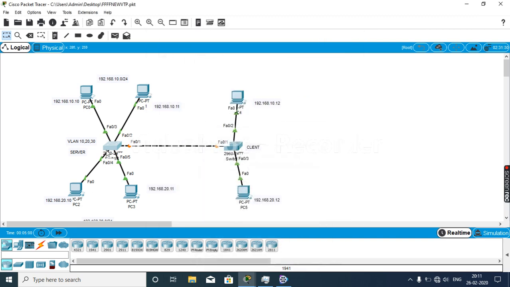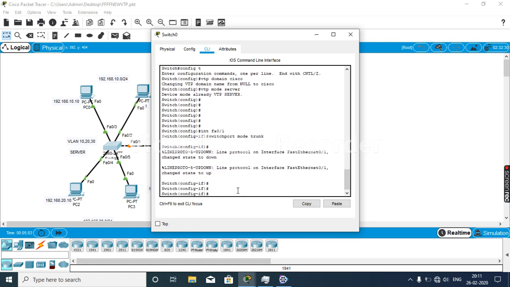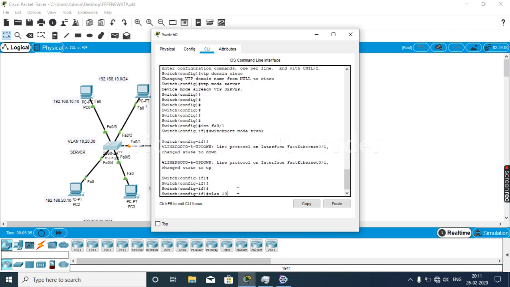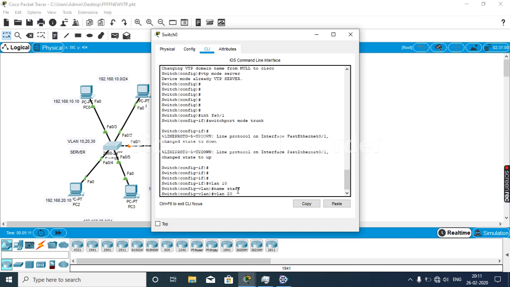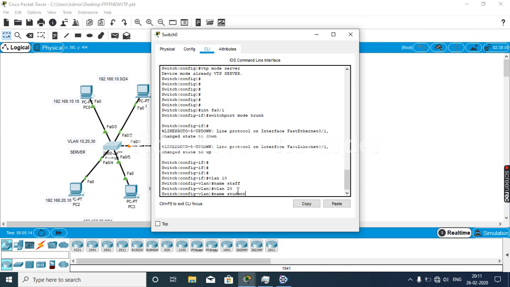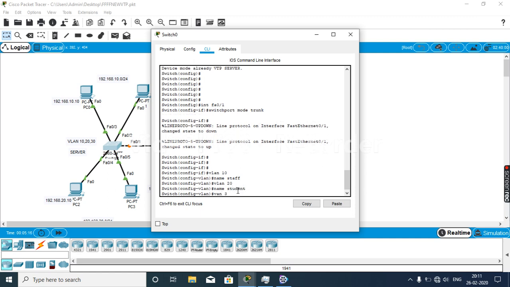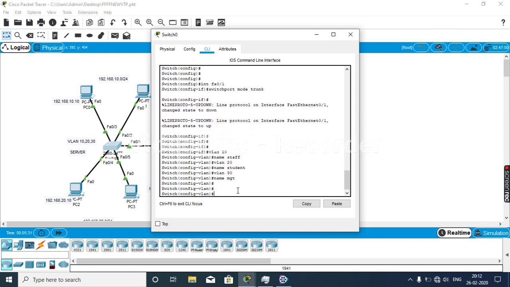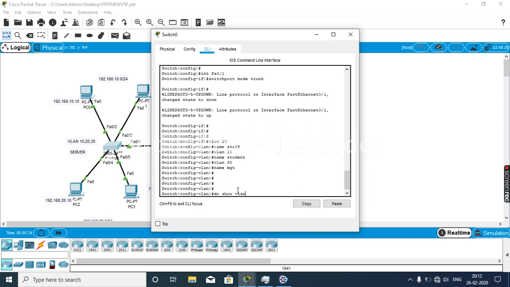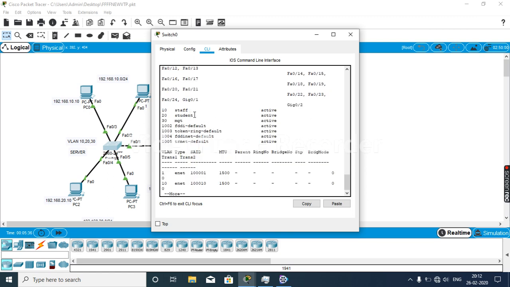Now configure the VLANs on it: VLAN 10, name staff; VLAN 20, name student; VLAN 30, name management. Now do show VLAN. You can see that these are our VLANs, which we have configured on switch 0.